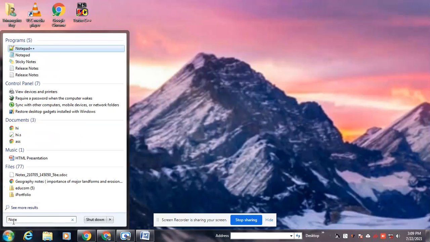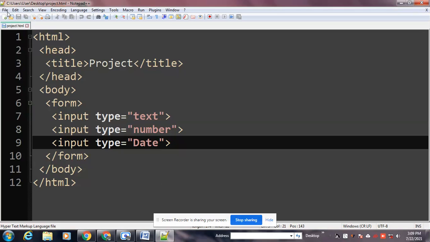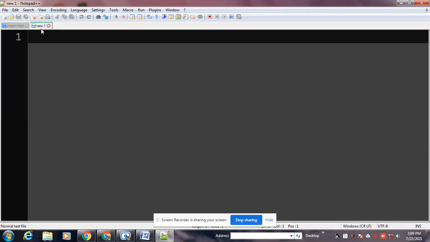So, I am searching for Notepad++, I am opening it. So, this is the interface of Notepad++. Okay, so let us know something about Notepad++. Notepad++ is easily accessible software. Here you can run your HTML coding. Not only HTML, other programming languages can be done here by writing the syntax.